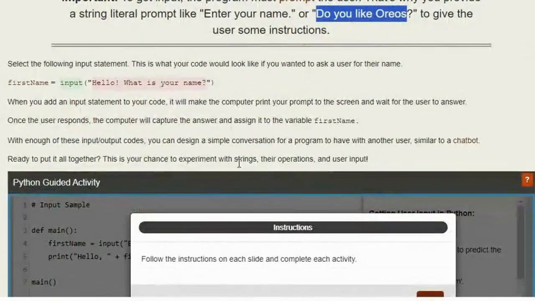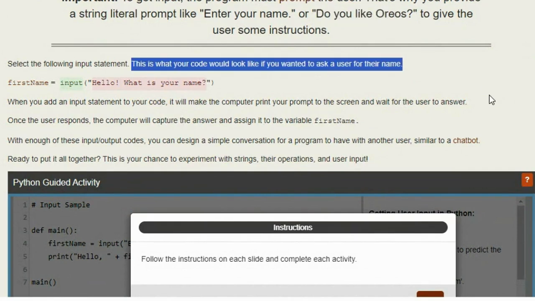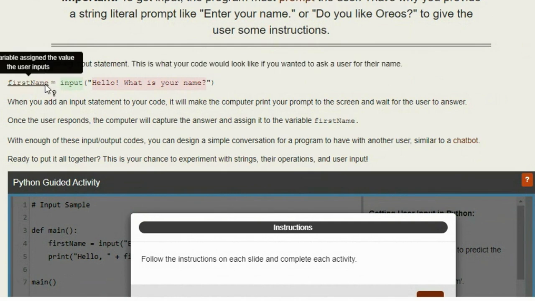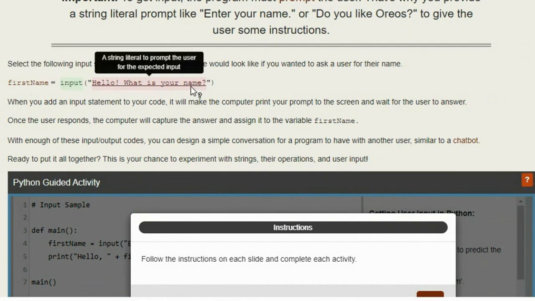So let's look at the following input statement. This is what your code would look like if you want to ask a user for their name. You'd say first name. That's just a variable. You can call that whatever, but make it make sense. If we're asking for their first name, it makes sense to call it first name. Equals, because that means we're going to store it. This is a variable that we're storing this. And then here's that function, input. And then we have to put parentheses.